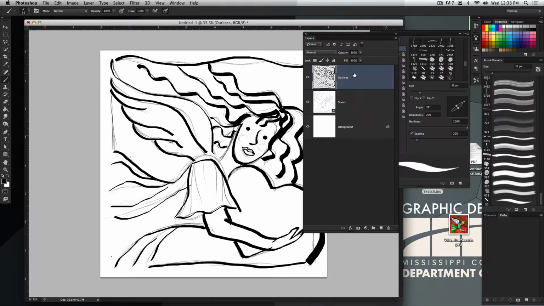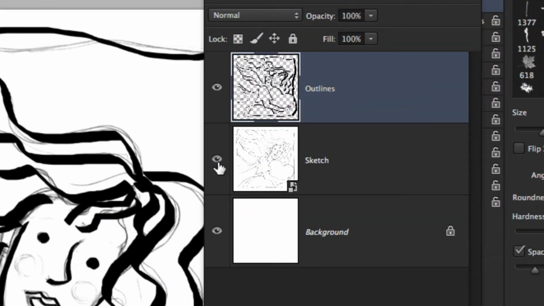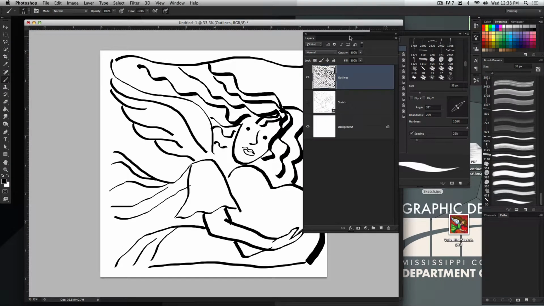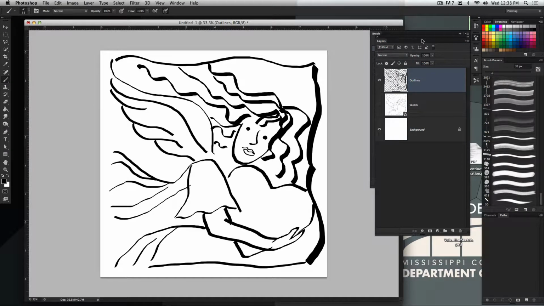Here's what I've got. Outline layer's got the outlines. If I turned off that one, this is what it looks like. Not too bad, okay? It's a good start for what we have. Now let's add on more to it.